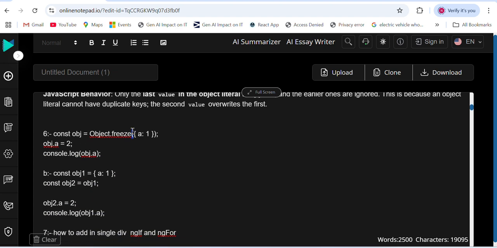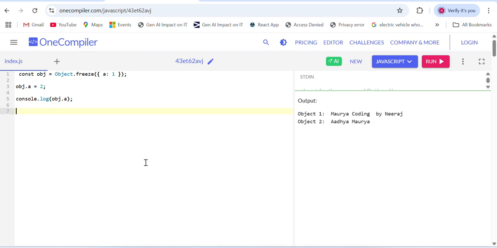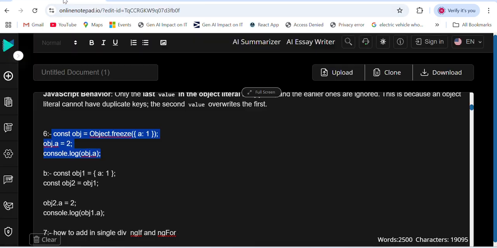The sixth question is about freeze. What does freeze do? It freezes the value of a, so it cannot be changed. If you print that value, you get the output 1, because the value is frozen. And the second one, you get the output 2.